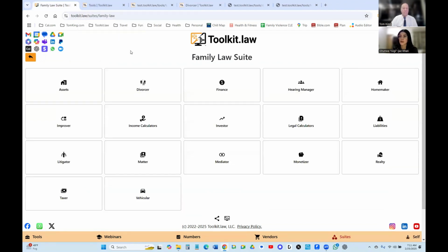And if I remember correctly, Tom, the Your accordion is available on all accordions in all suites on Toolkit.law, correct? That's right. And it's a convenient place for you to add additional bookmarks to other websites that relate to that area. Sometimes it has the printing option if it's applicable. Other times the Your accordion is for you to just add bookmarks right there. I'm going to share my screen again.